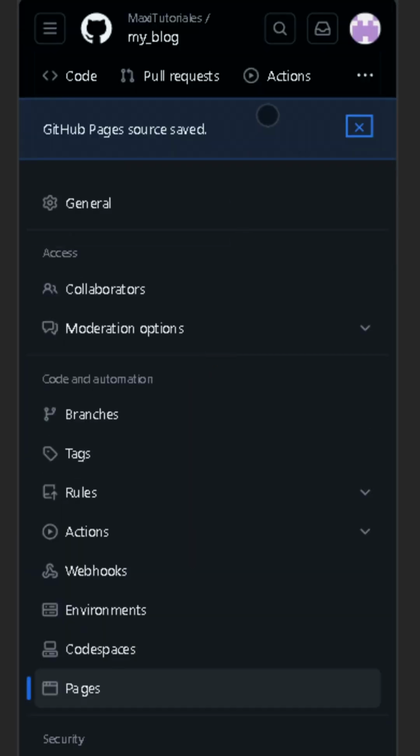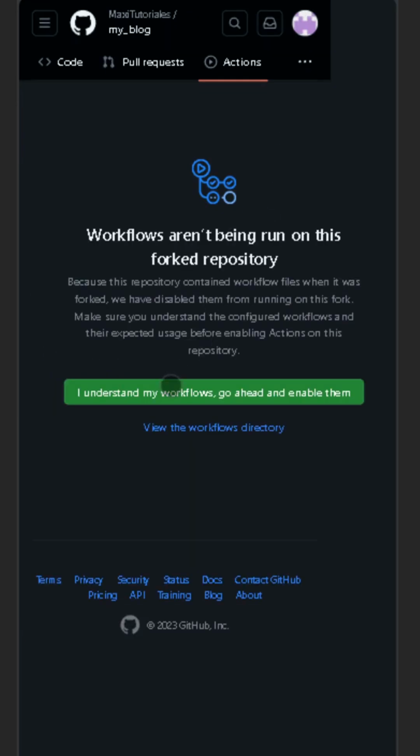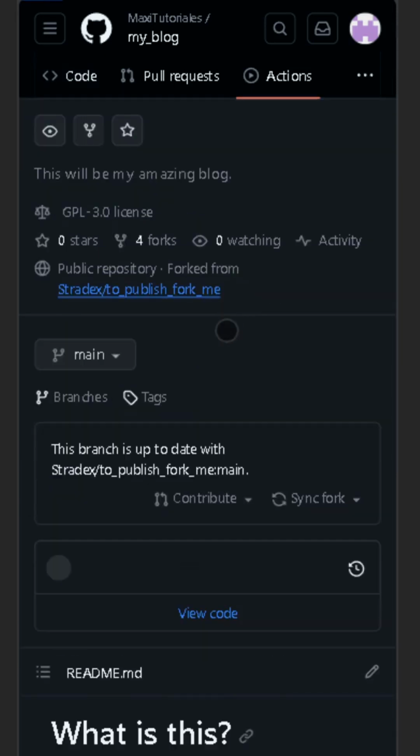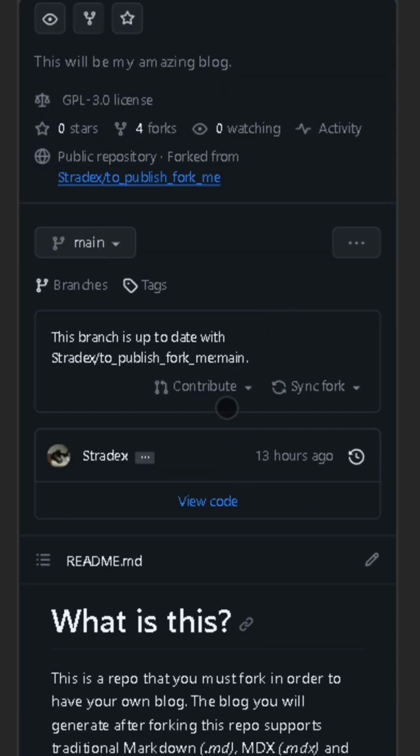Okay, that's not all. After we do that, we have to go to the tab here that says Actions. Let's press it. And we have to press this button that says I understand my workflows. Here we are. We have GitHub Actions enabled for our blog. That will allow us to start working and posting in our blog without further delay. So let's start making a blog and start adding posts to the blog.